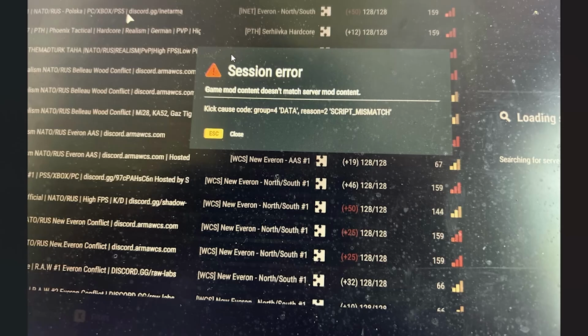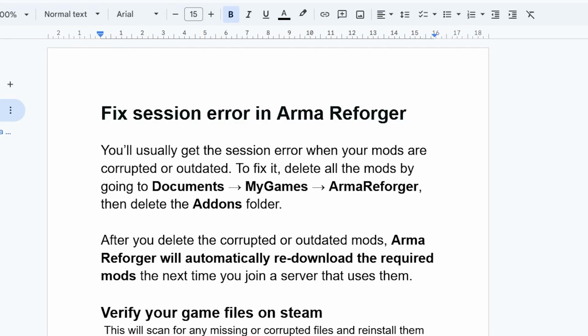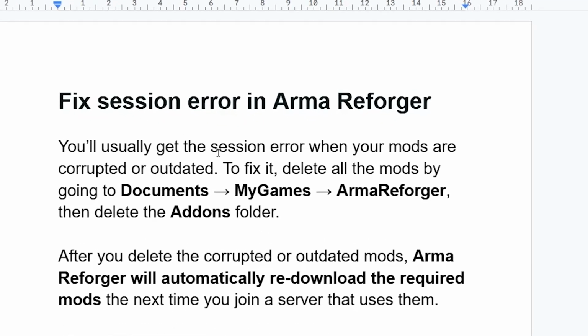If you get this session error in Arma Reforger, then in this tutorial I will guide you on how to resolve this problem. Make sure to follow these instructions very carefully. You'll usually get this session error when your mods are corrupted or outdated. To fix it, delete all the mods by going to your Documents folder, then My Games, then you'll see Arma Reforger. Open Arma Reforger, then delete the Addon folder.